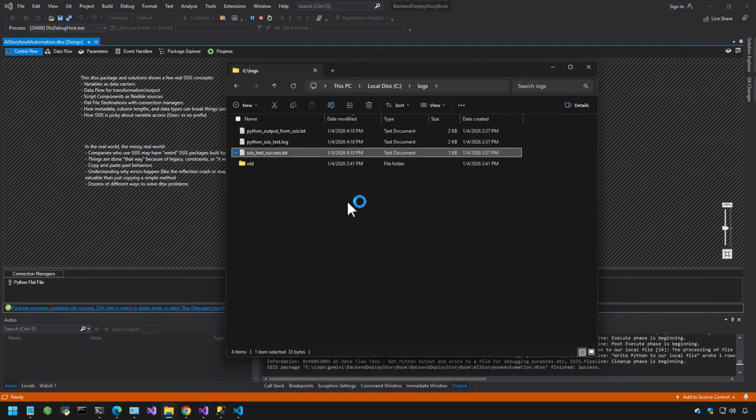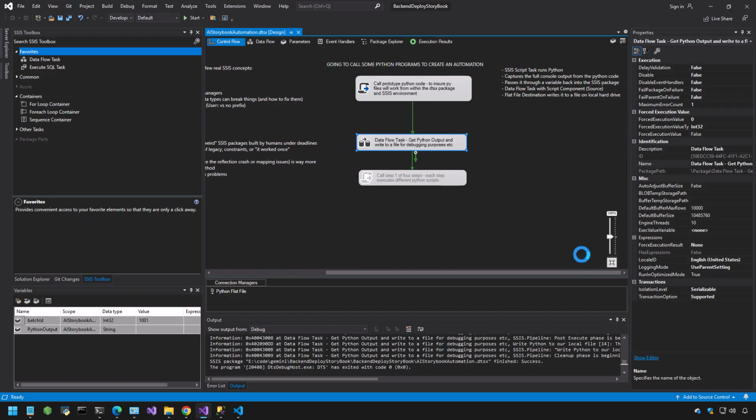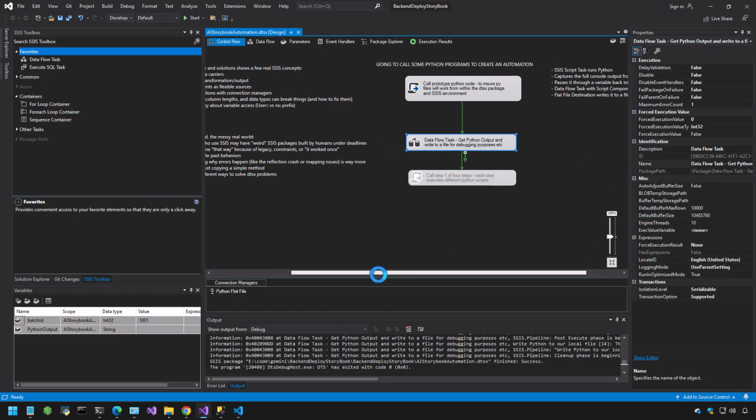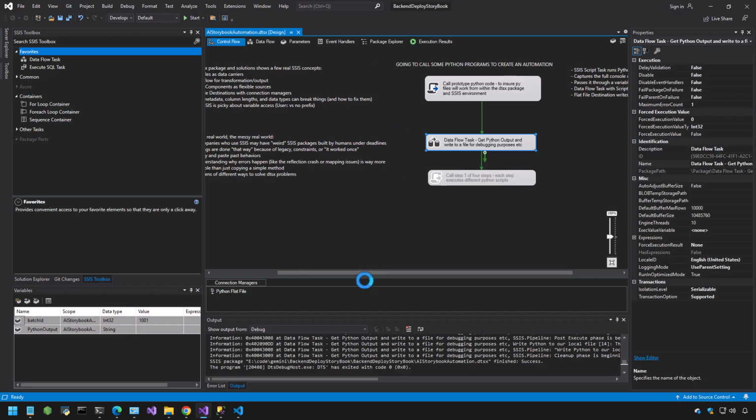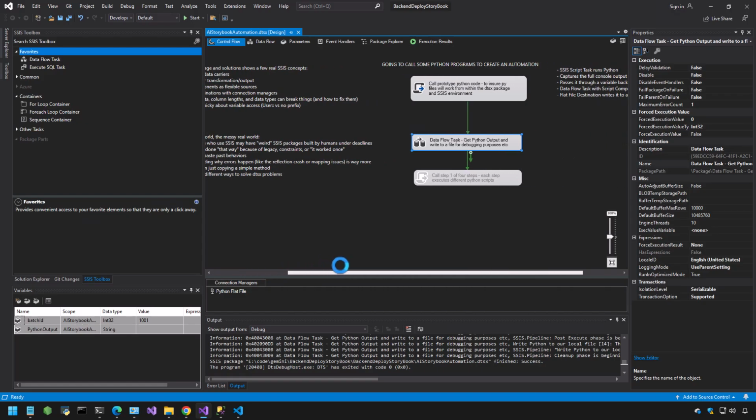So you know that everything is up and running as far as making sure your SSIS package can talk to the Python. That's going to be important before anything else can be done, and we can call the other pieces of the Python scripts that I showed before.